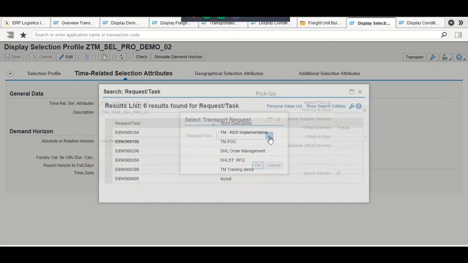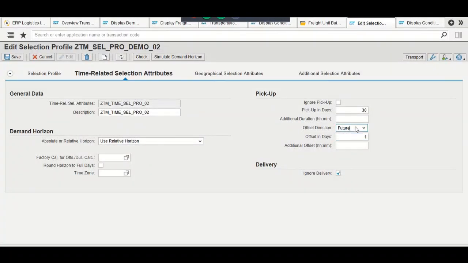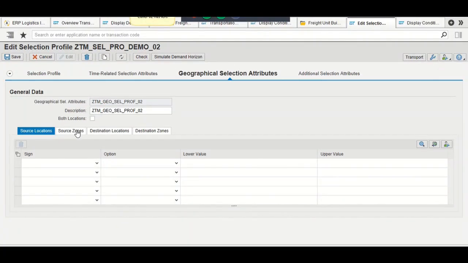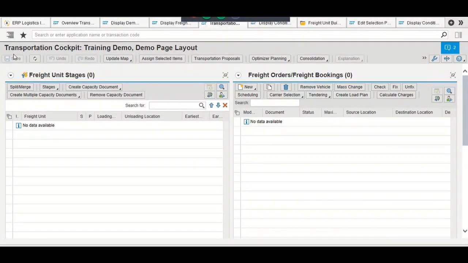So this has not come. So we'll have to make it past 1 day so that our window starts from 14th August. Currently our window is starting from 16th August for pickup date. Okay. And anything in geographical? Okay. So now we'll come back to transportation cockpit and refresh the screen.